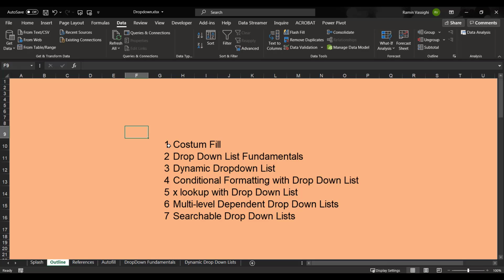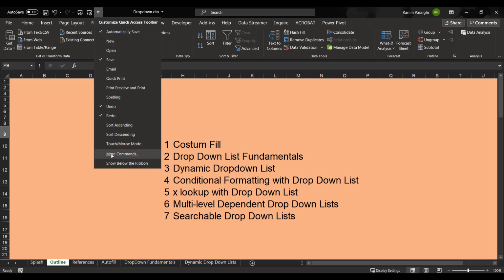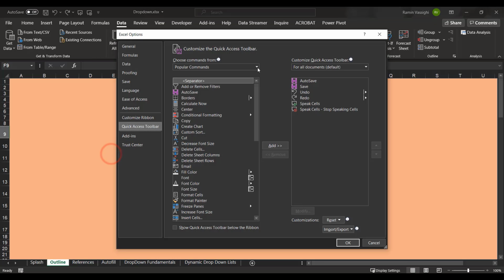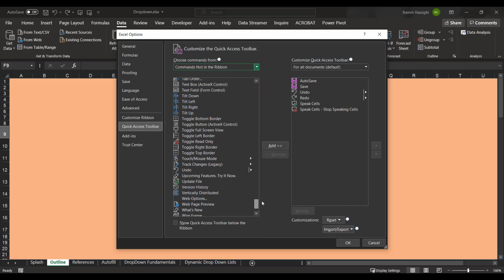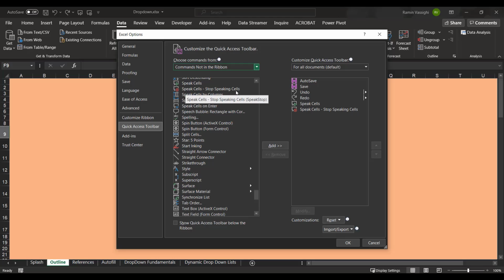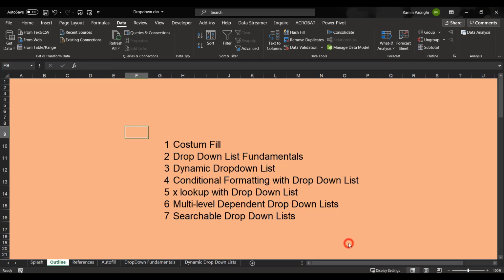You're asking how did I make Excel speak? If you go to your custom quick access, followed by more commands, and then select commands not in the ribbon, and scroll all the way down to speak cell, stop speaking cell. Click on each one, click on add, and it will add to your quick access toolbar, and then click OK. You select your cells, and then you click on speak cell so you can actually hear what you typed. Anyway, that was the fun part of Excel.